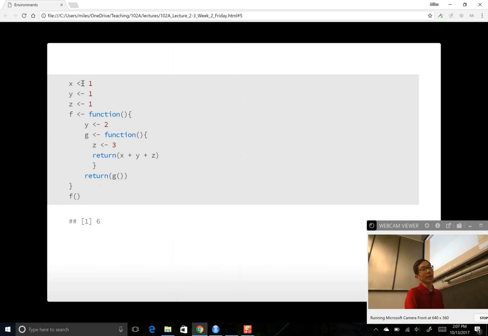So here, we have x, y, and z all defined as 1 inside the global environment. And then we create a function f where we assign the value 2 to y. And then inside f, we create a function g where we assign the value 3 to z. And then g says return the values x plus y plus z. So that's going to be what g returns. And then at the end of f, it says return the value of g. Well, we already get the answer here. But so what happens when we run this?